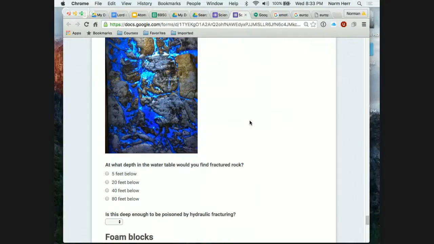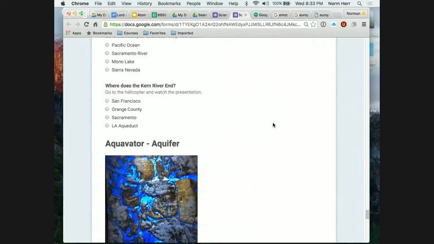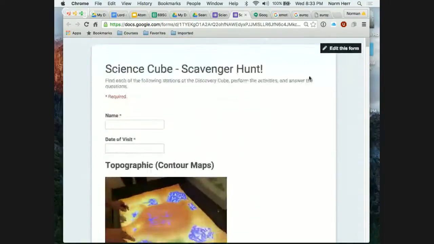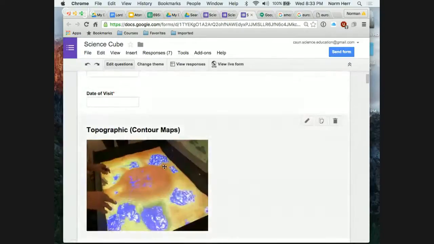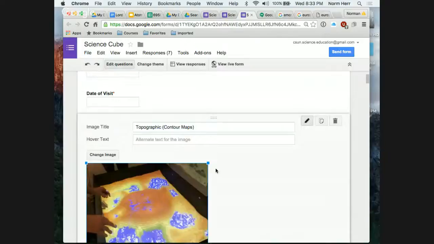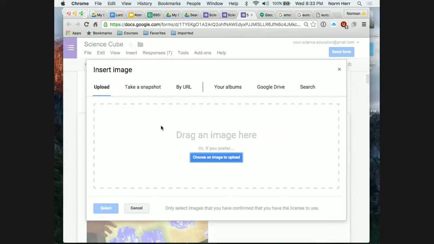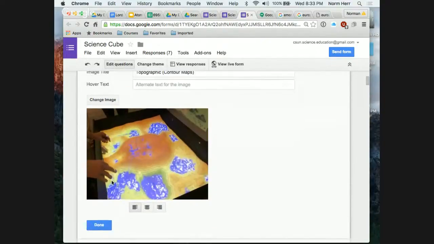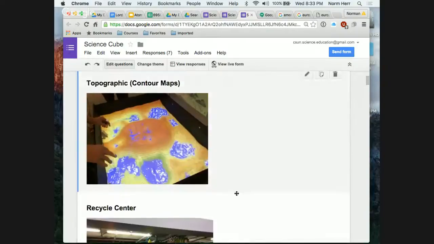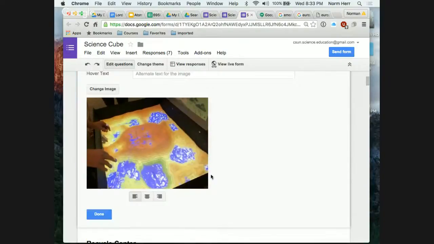Let's just try it right now. So let's say I change something here. Since I'm the editor on this, I can edit this form. So let's say I click on this and I say change the image. I'm pretty sure you can insert a YouTube video here. Yeah, it's easier to see in that new version. This is the older version.